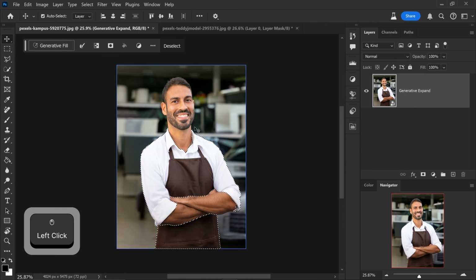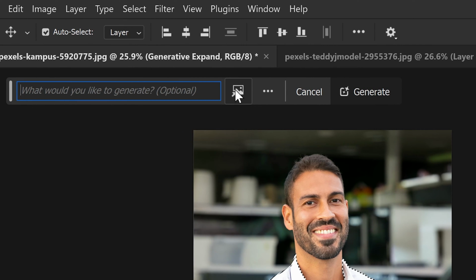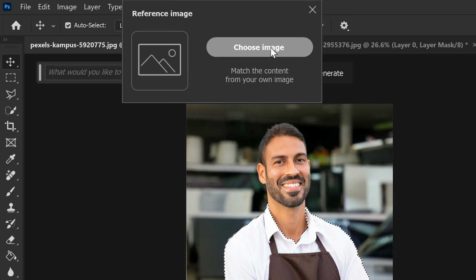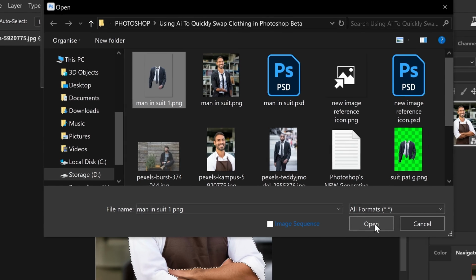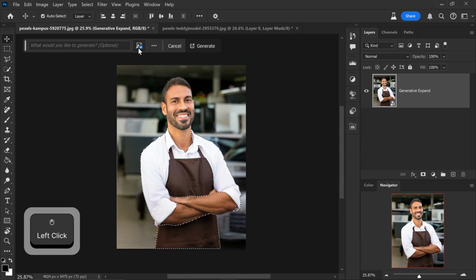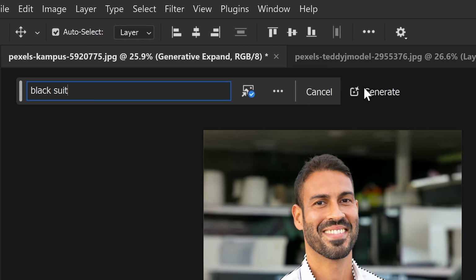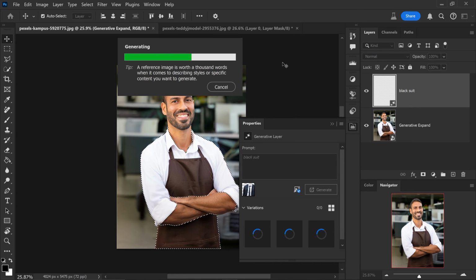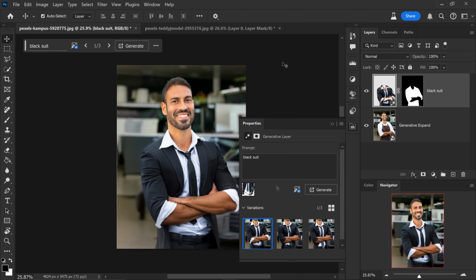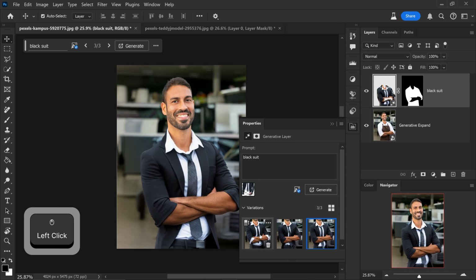And now we can go back onto our main image, go to Generative Fill. And then if you click on this reference image right here, you can choose an image and choose the new one that you've just created. Go ahead and press on open, and it will use that image as a reference. So now if we type in black suit and click on generate, it's going to match it to this image that we've just selected. And there we go. As you can see, it's used the reference image and created some variations that are very similar to the one that we've told it to use.